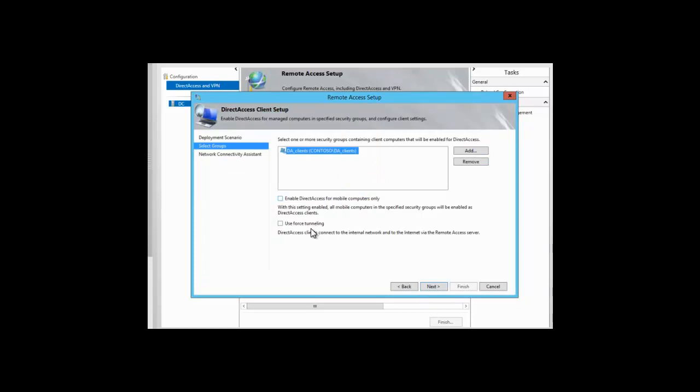We have 2 choices here. Enable direct access for remote computers only and use force tunneling. If this one is checked, the first one, let's go ahead and check that one, then direct access is only going to be enabled for mobile computers. Then we have the second option, use force tunneling. And for this option, what we're really saying here is that when the client connects to the corporate network, we want the client to access the internet through the remote access server. So it is as if you were at work and you are accessing the internet from the client computer at work.